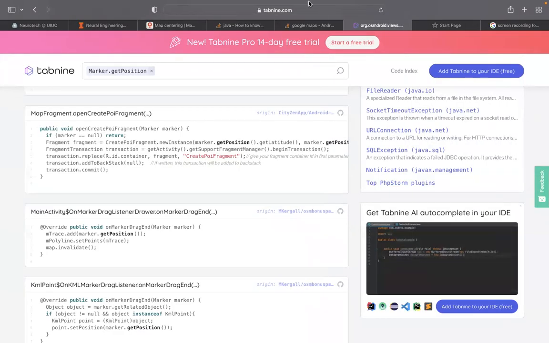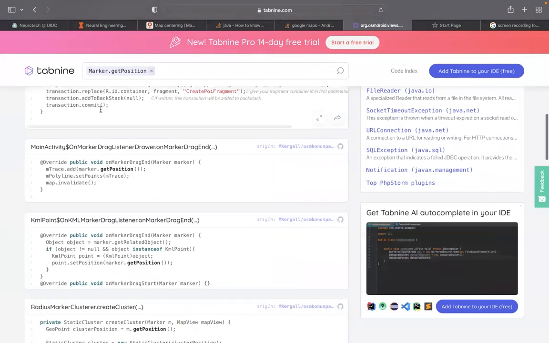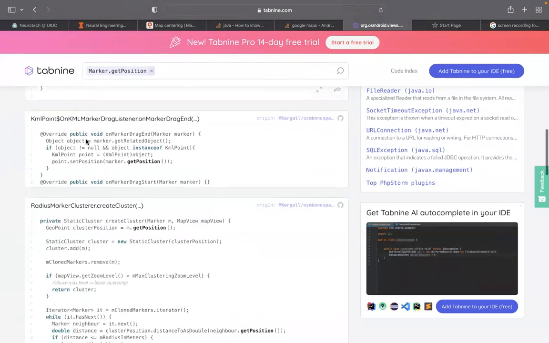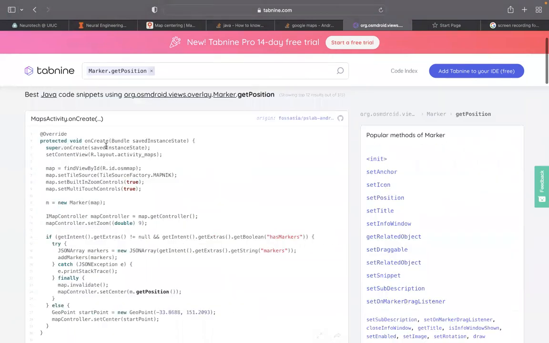Okay, so this is the main one I used. Very helpful. It uses markers just like we do. It uses the get position. It uses the map controller and it uses fields. It basically was exactly how we do things.